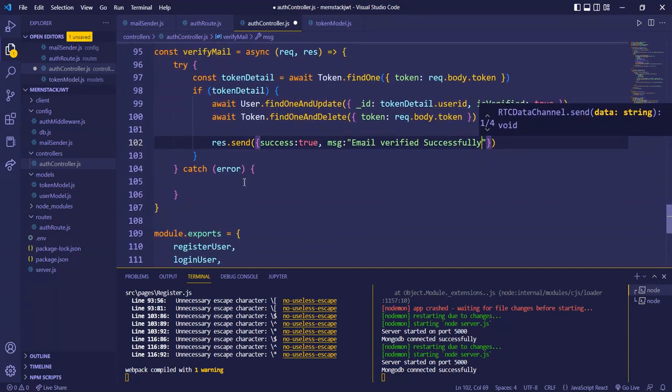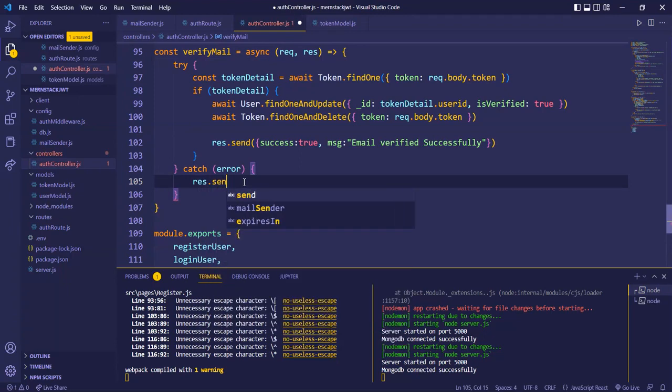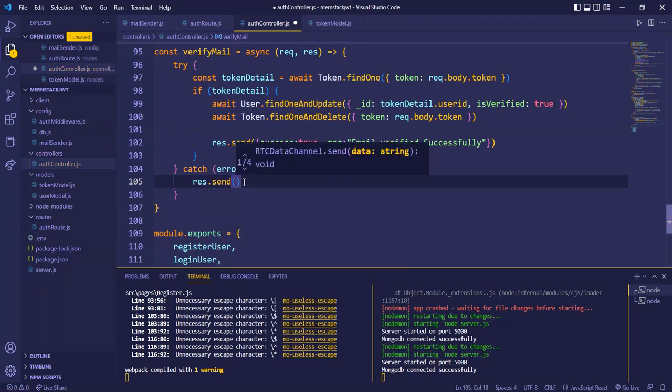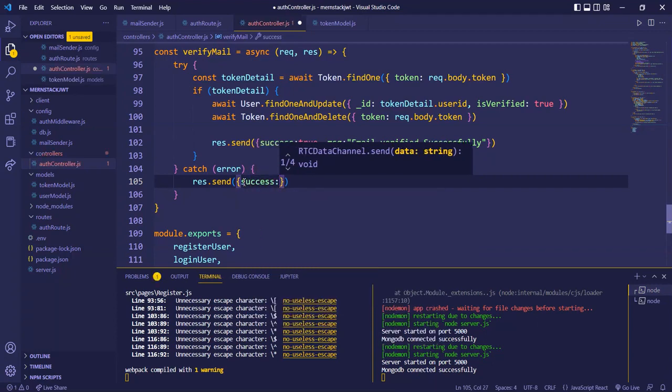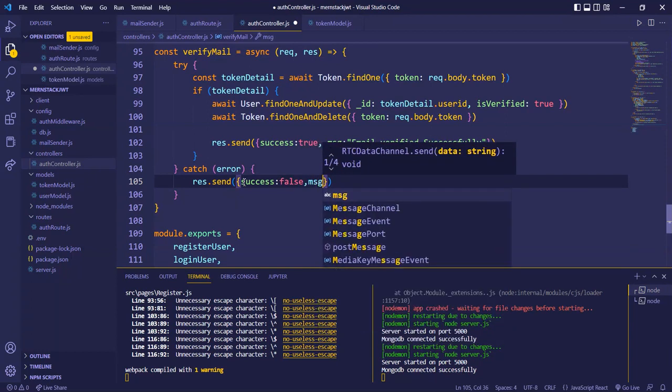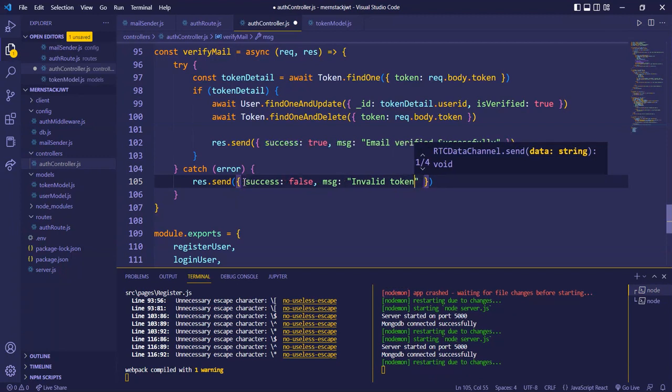We need to handle this catch block also. Here we'll just send an error, or we can also console log. I'll just send an error. Success will be false, and the message I'll be sending is, let me send invalid token or something went wrong. Invalid token will be the good choice because something went wrong can mean anything. So we are done with the backend part.